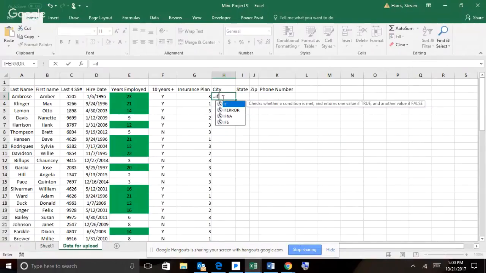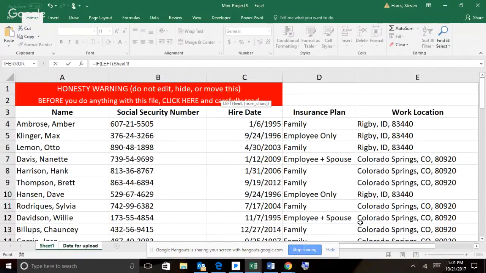Equals IF. All right, now you're going to tell it you want it to start from the left, because the city's at the left, right? Yeah, LEFT. Okay, now select your cell. Let's see over here. E4. What's wrong with you? E4. Okay. Now walk that in. One more. There you go.